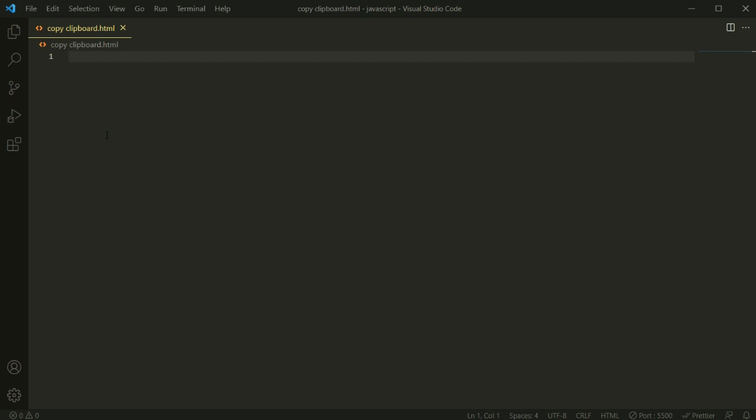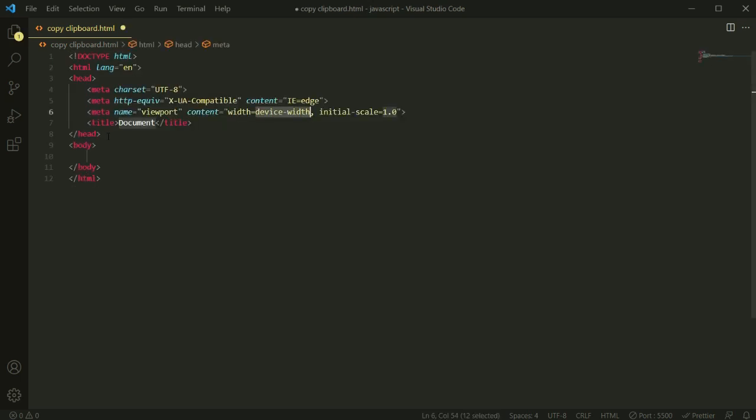So here you can see I have my Visual Studio Code open. Let me complete the code structure here. Let me type here Coffee Clipboard. Here I'm just writing a title. Okay, here I made a mistake. Coffee Clipboard JS. Okay, that's it.